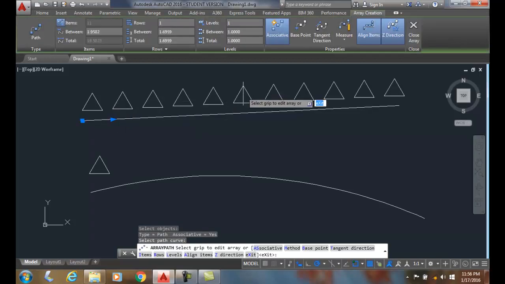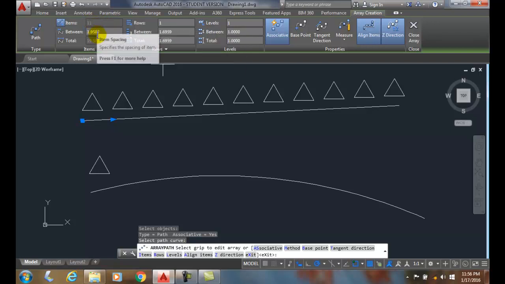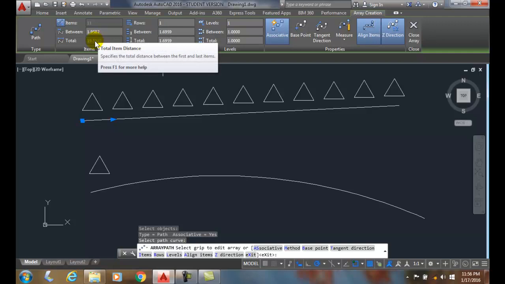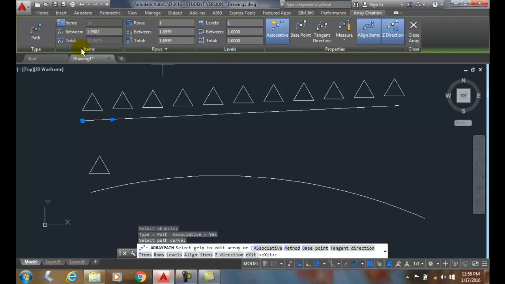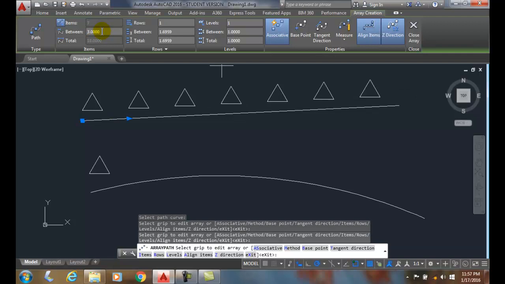When I pick the path curve, it guesses at how many items you want, and it brings up the array creation ribbon bar. The type here is a path array, and the item count here is 11. What we're doing is the measure path method. So it's going to put in the number of items and the item spacing and give us a total number here. I could say, well, how about I want a 2? And now it says we created 11 of these. But look what happens if I go to 3. I can only fit 7 of them now. So it fits 7 of those in.